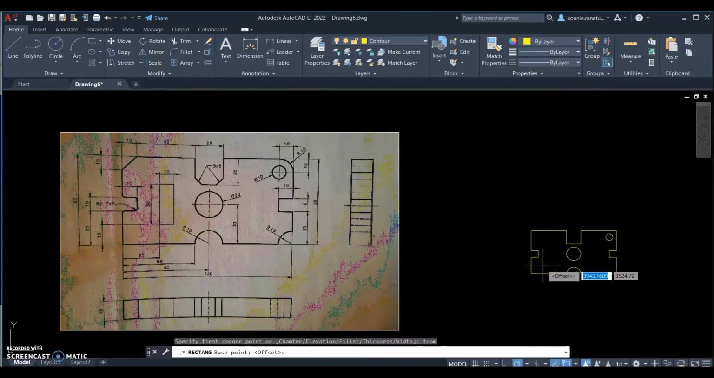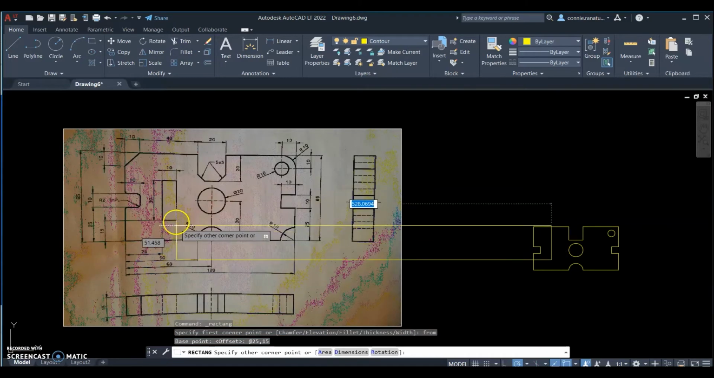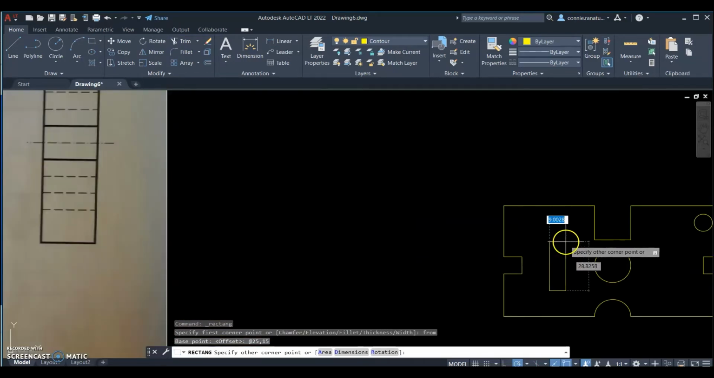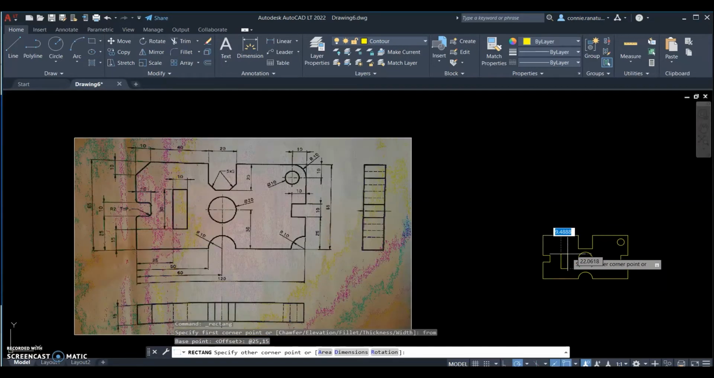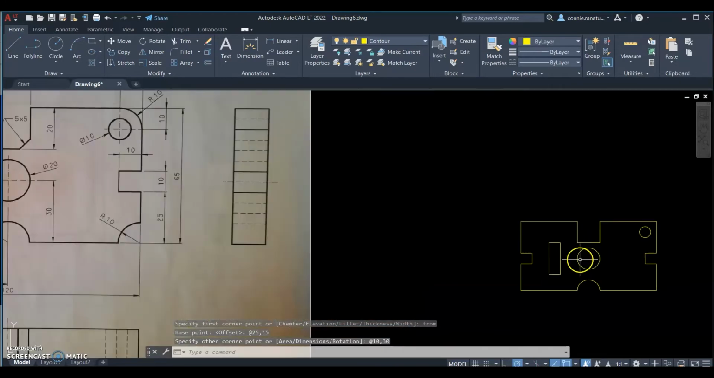and I write alpha 25, 15, enter. So now I have chosen this point here. You see the same point. And the rectangle is 10 in the x direction and 30 in the y direction. So I write alpha 10, 30, enter. There you have it.